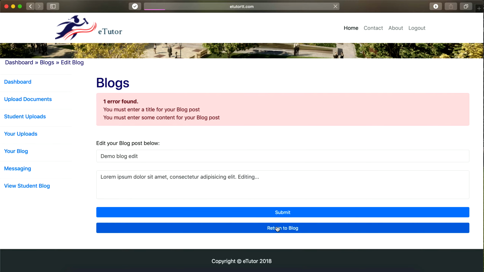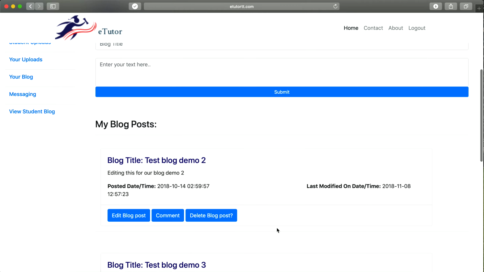So now let's return back to the blog page to demonstrate the delete a blog post function. So now there has been an error noted for this feature. If a blog post does contain comments under it, it will not be deleted, but if a blog post does not contain any comments under it, it will be deleted from the database.